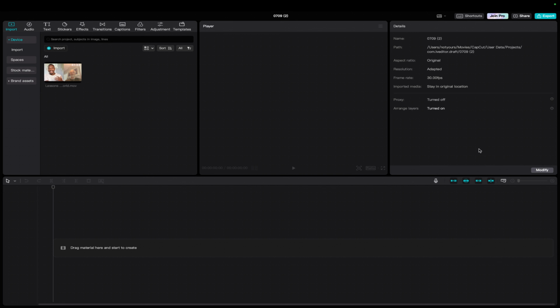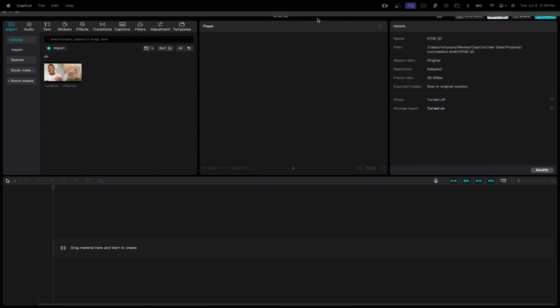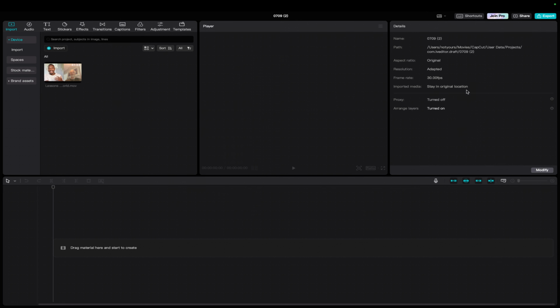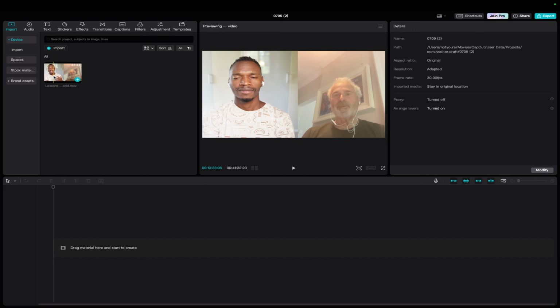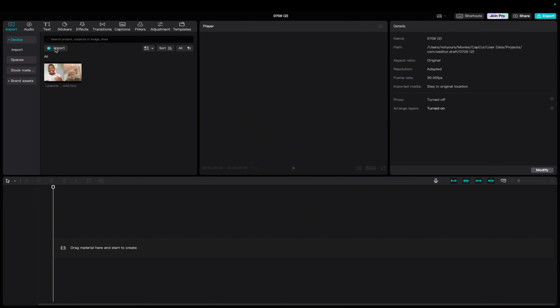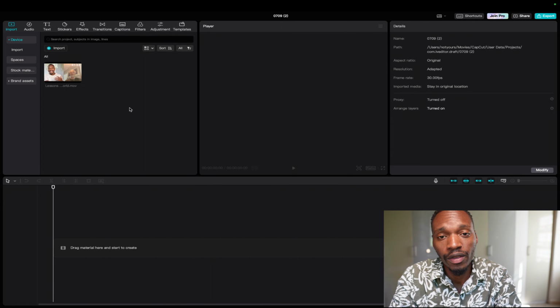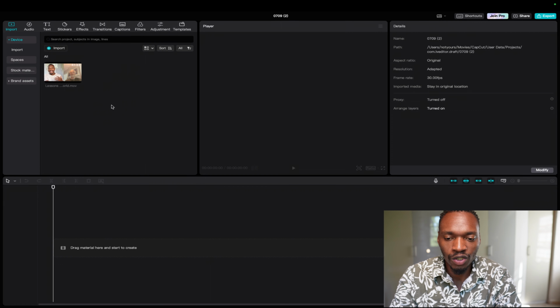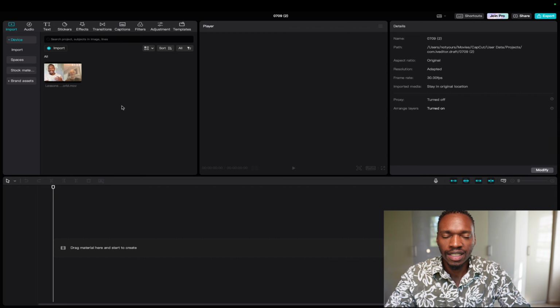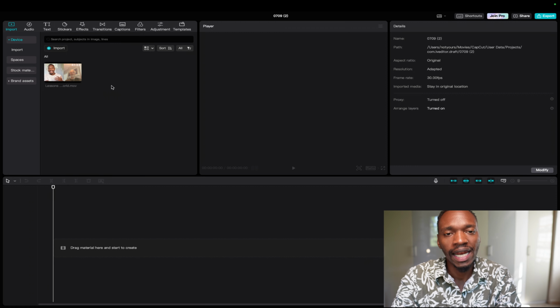It is simply a really simple setup. You have one, two, three, and then your timeline is gonna be down here. Now, I already imported a video here, right? If you haven't, you're gonna click import, and then you're gonna bring in your video so that it's gonna show up over here. Okay, so let's just assume that you already imported your video, and now you wanna edit it.